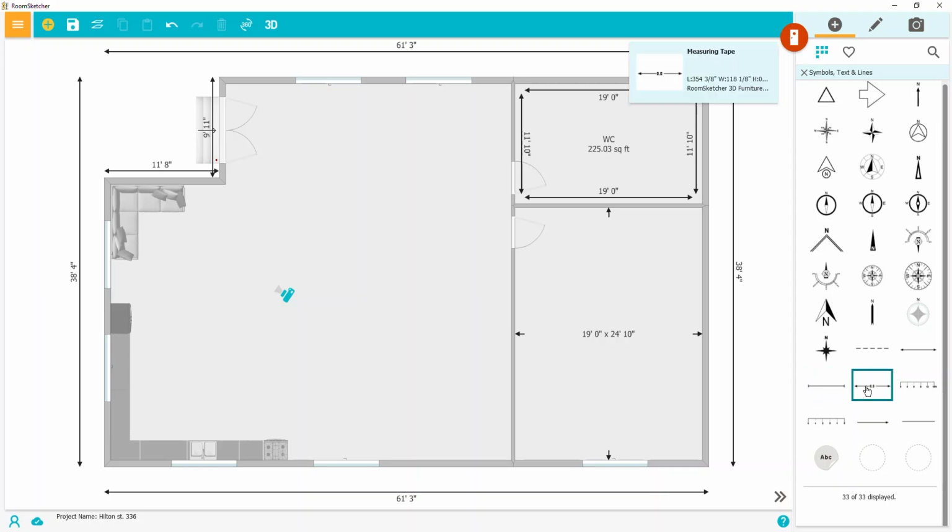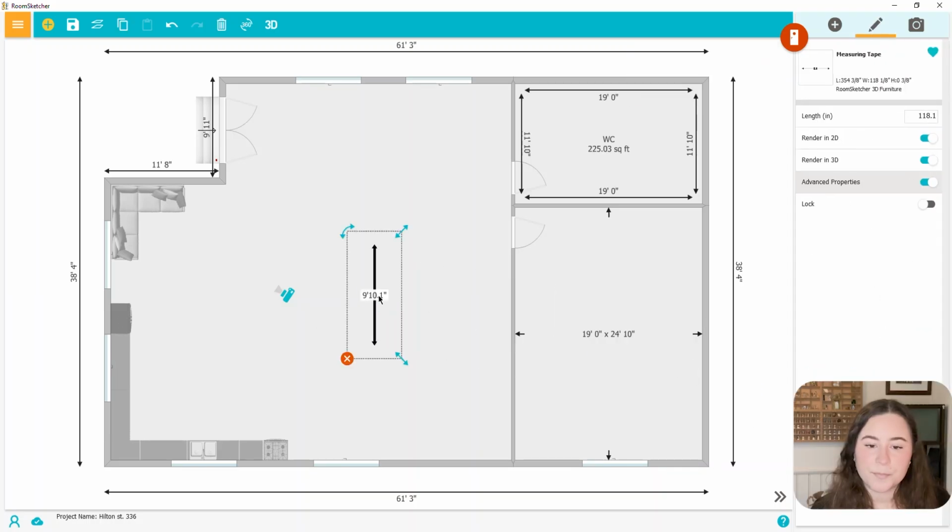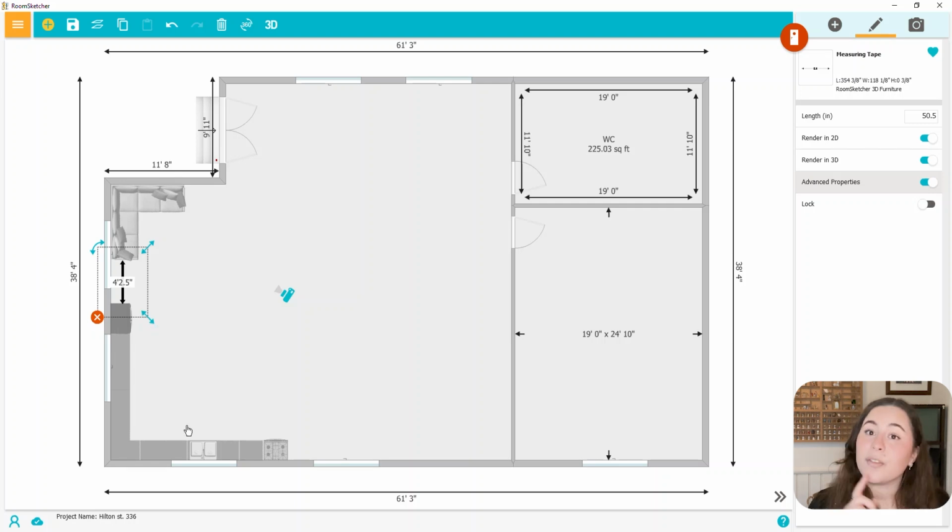So for example, I can use this one to measure the distance between the sofa and the fridge. So I can place that right there. Use these arrows to adjust the size. And there we go. However, this specific measuring tool is better for longer distances. If you have smaller distances, what happens is that the line kind of hides behind the number. So this one is better for those longer distances.